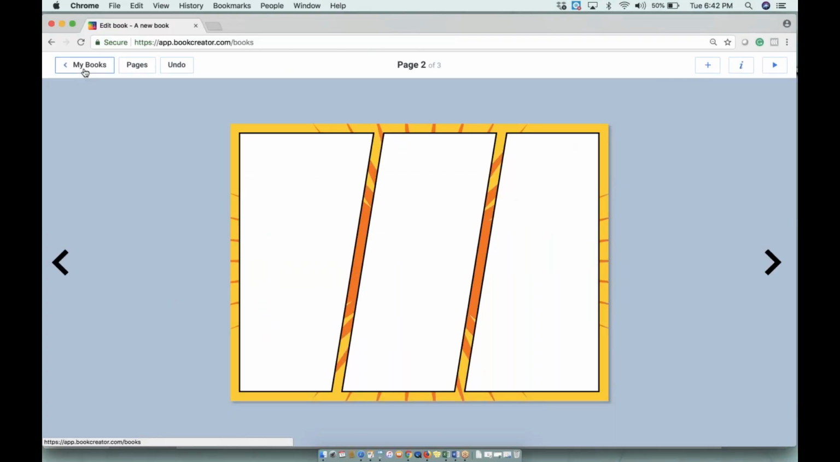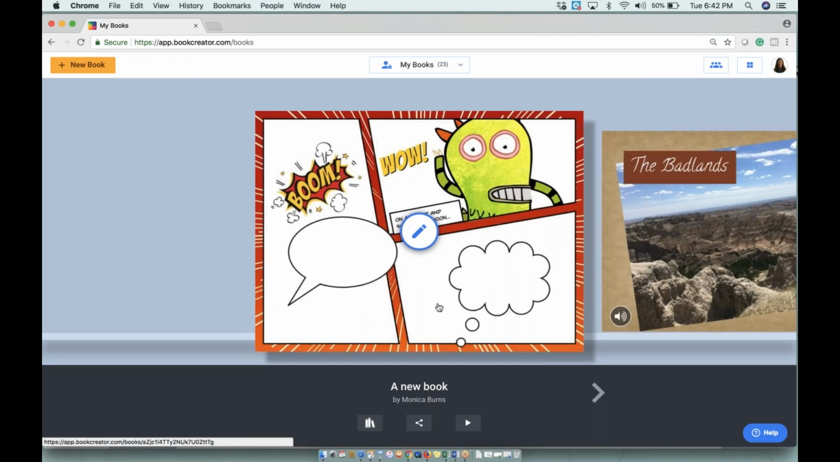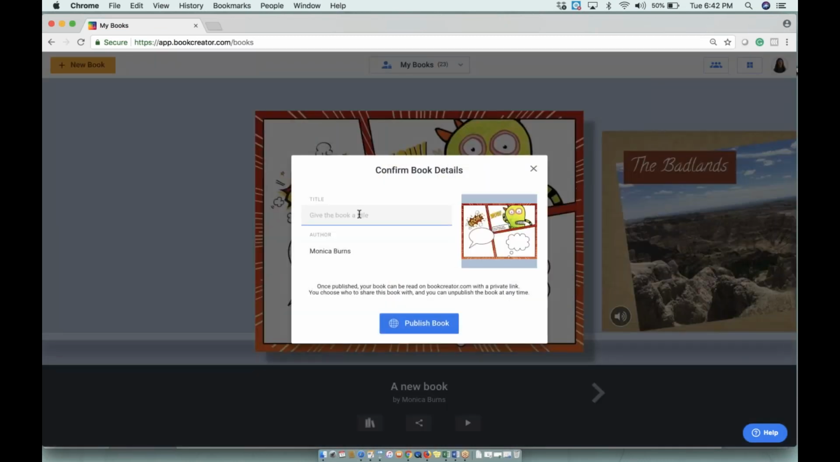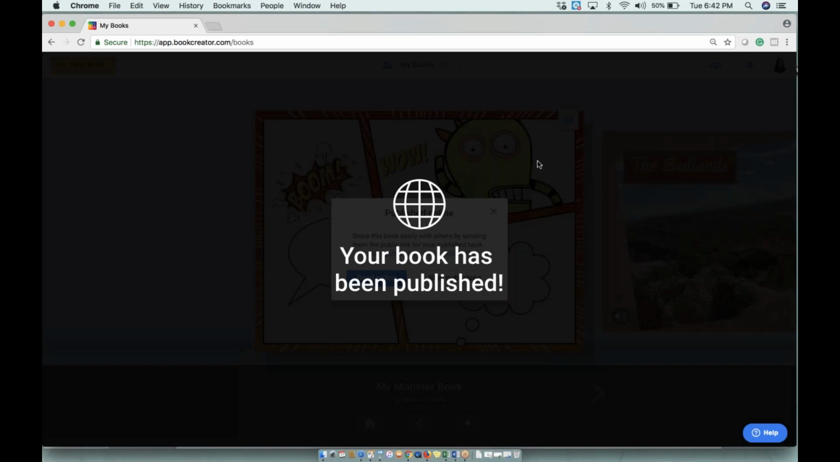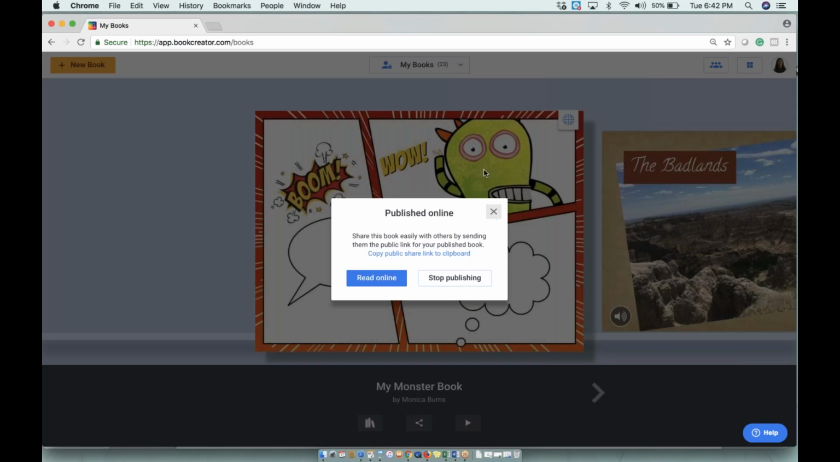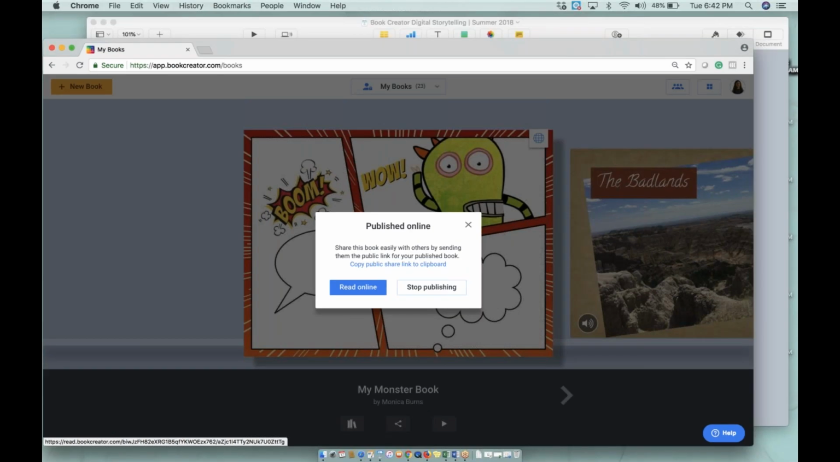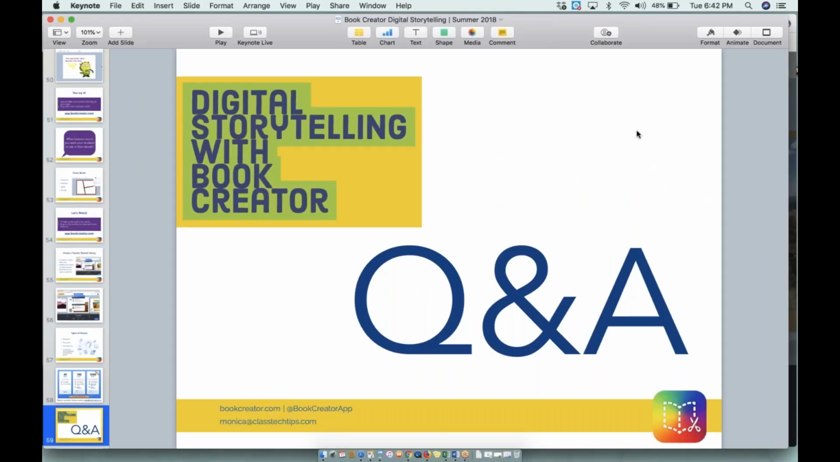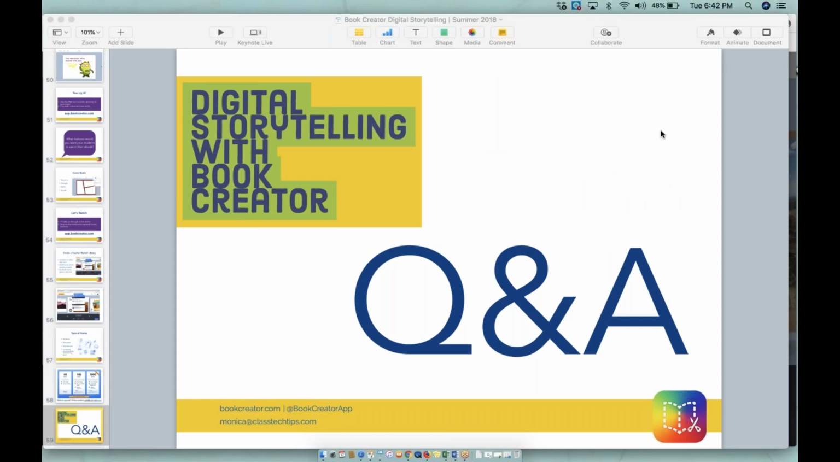So if I finish my books and I come back out to my library here, I could go to the share button. I could publish it online. I'm going to give my book a title, my monster book, and publish the book. So the question came in about Seesaw. So if I want to copy this public link, right? Then I could paste it into Seesaw and share it there so students could comment on each other's or give feedback as well. So that's probably that option you might want to explore.